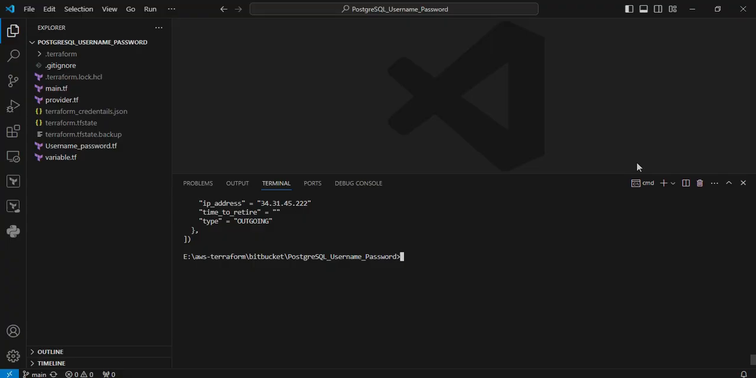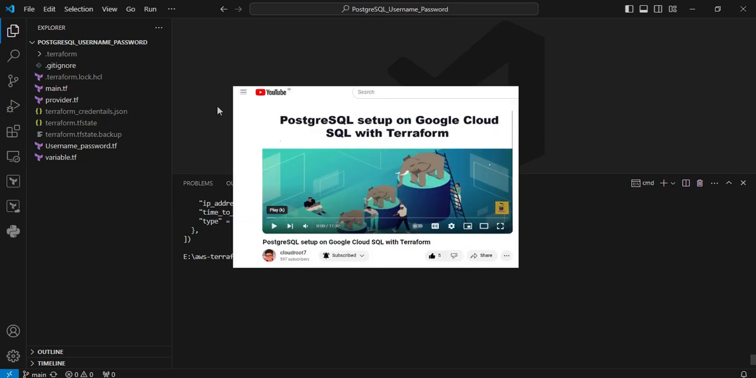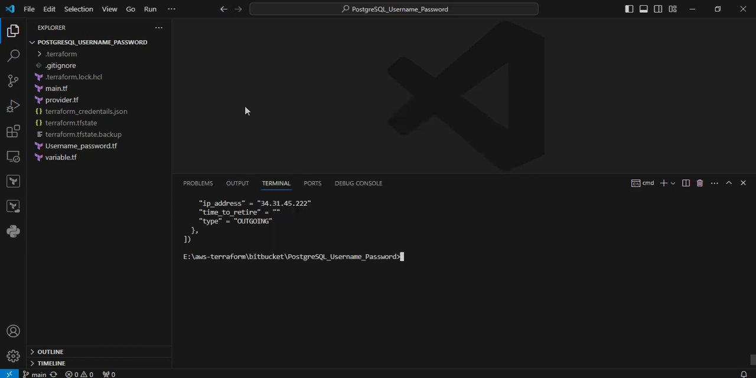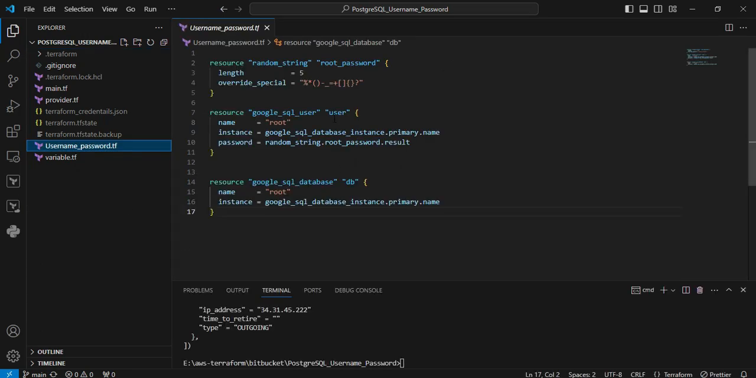We are at Visual Studio Code. The entire code is available in my repository, and you can clone it any time. As I said earlier, this is a continuation of my previous video. I'm using the same code, but I'm adding one file called username_password.tf. We can see these Terraform resources one by one.